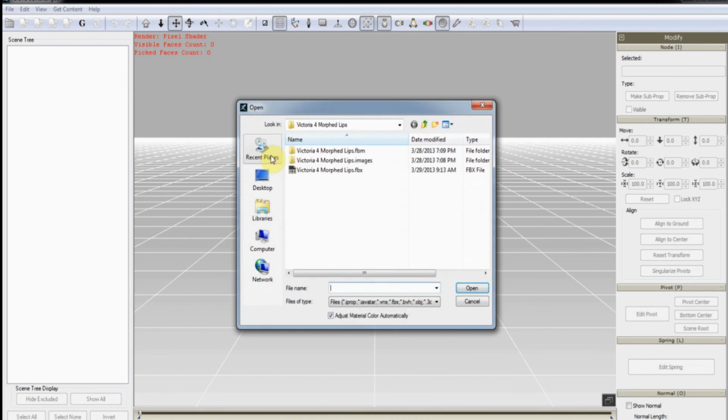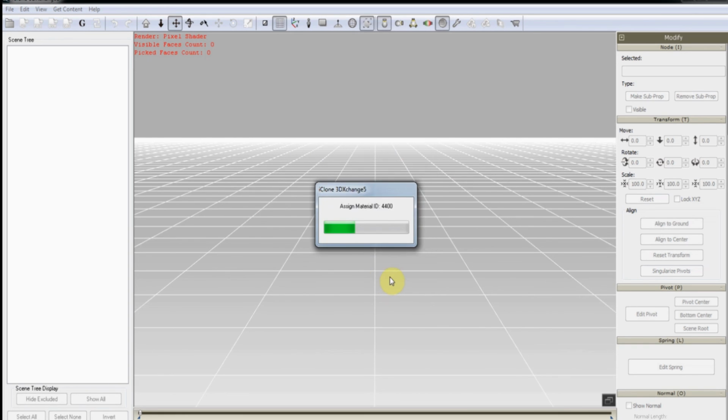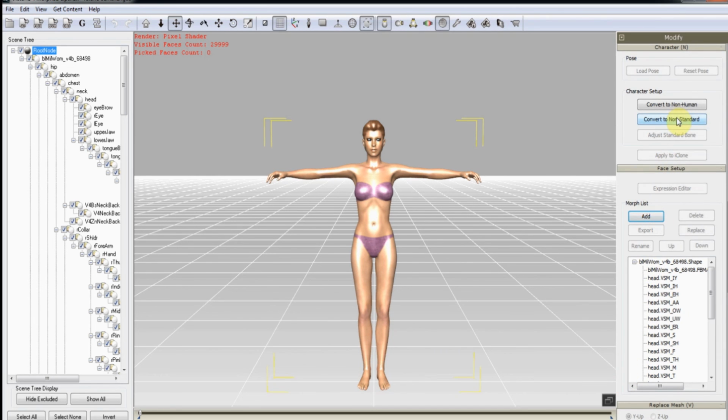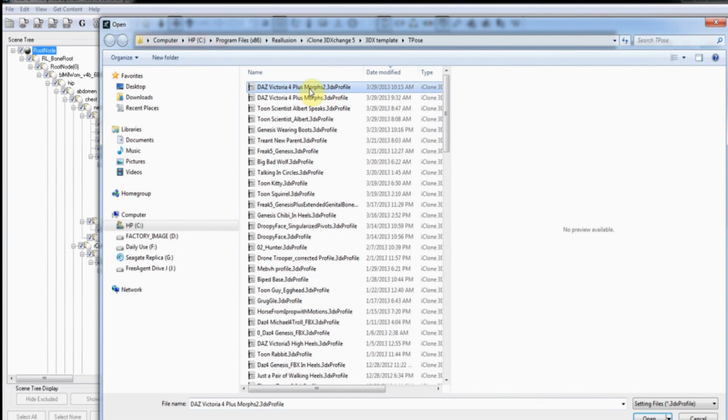In 3D Exchange, we're going to bring in the Victoria that we just exported. We're going to bring it in, import animation, smooth curve, adjust material color automatically. I've already edited this character in here, so I know what to look for. But anybody that wants the actual bone set, all you've got to do is ask me for it. Go in to convert it to a non-standard. I've already got all the bones preset for it, so all I have to do is load it. And this is morphs 2.